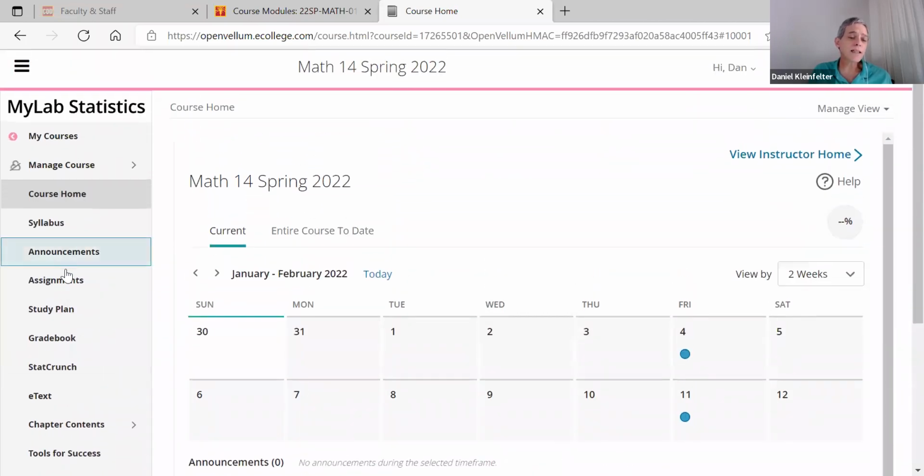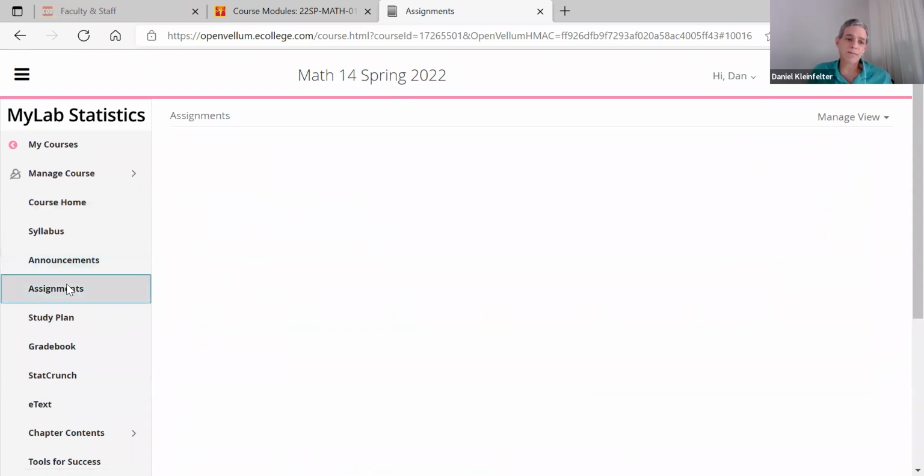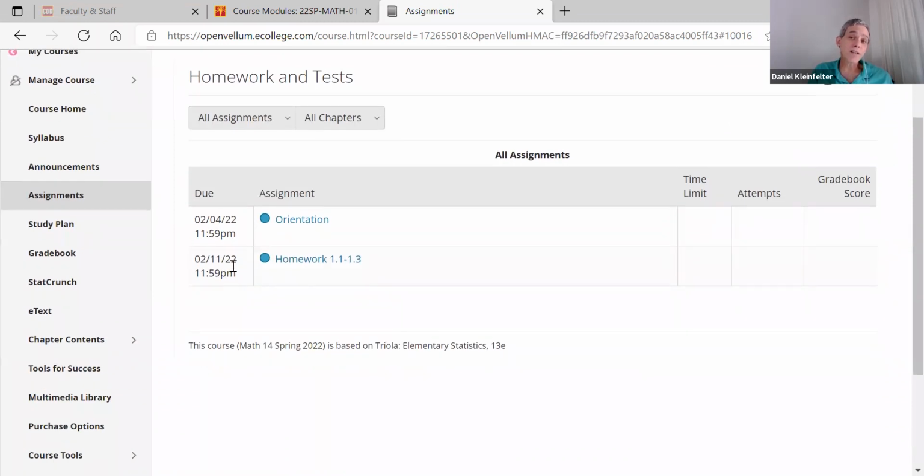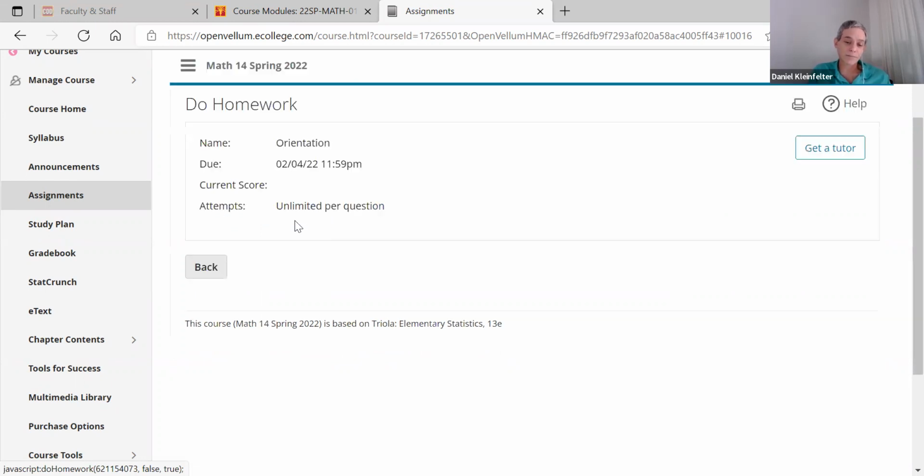So let's take a look in here under assignments, see those assignments. Okay, so taking a look down the left side, you'll see the due dates here. In our course, I'm going to have things due at midnight, except for exams. The homeworks and quizzes will be due at midnight. There's an orientation assignment and then a homework. So let's take a look at the orientation.